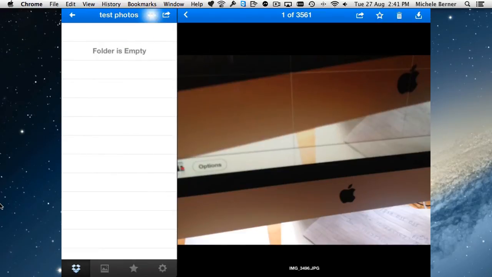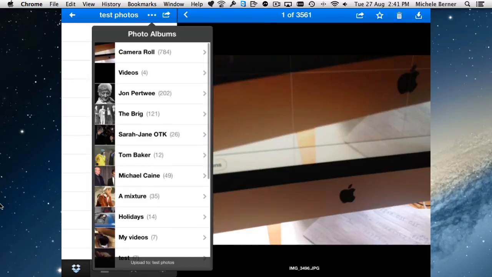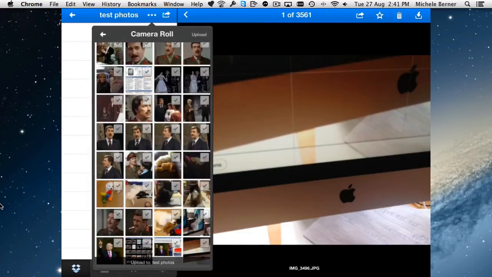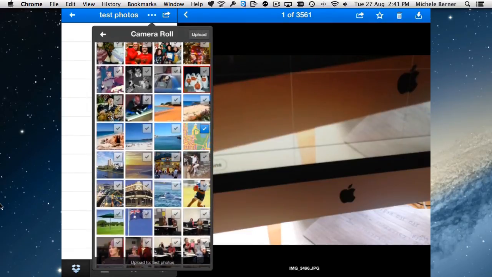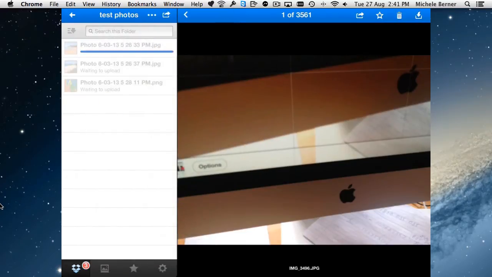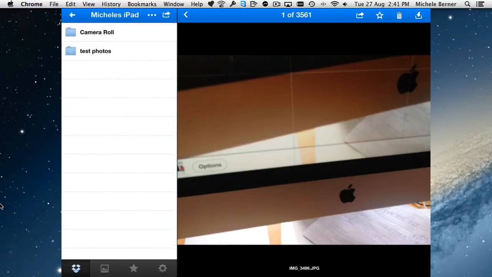Tap the three dots and upload some pictures. So from the camera roll, let's just pick a few pictures, just do 3. They're the ones I would like to be uploaded. Tap the upload button, and you can see the progress there as they're uploaded to the Dropbox folder quite quickly.